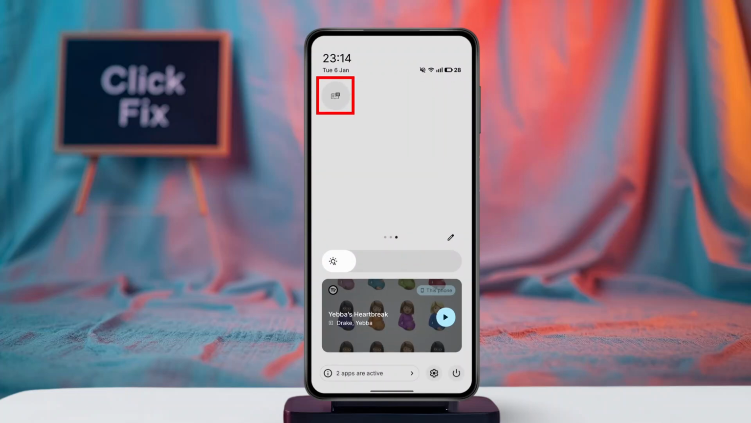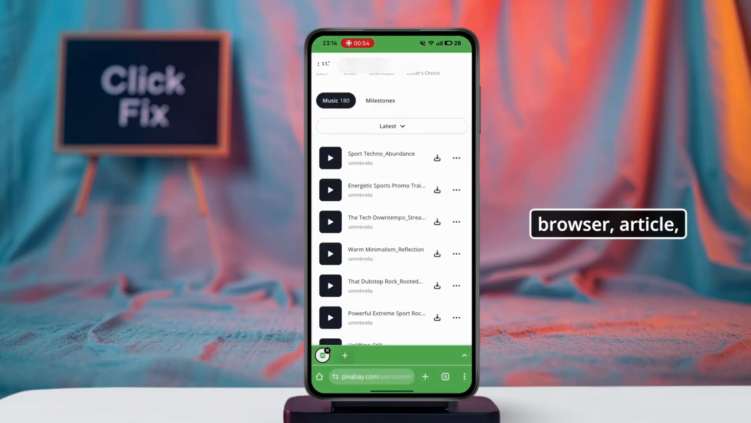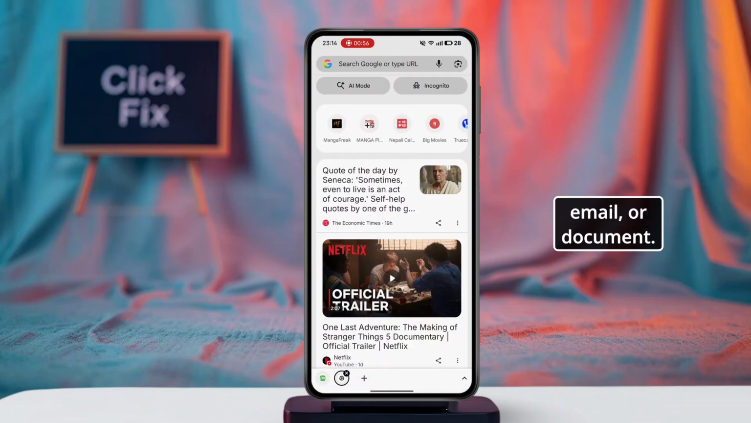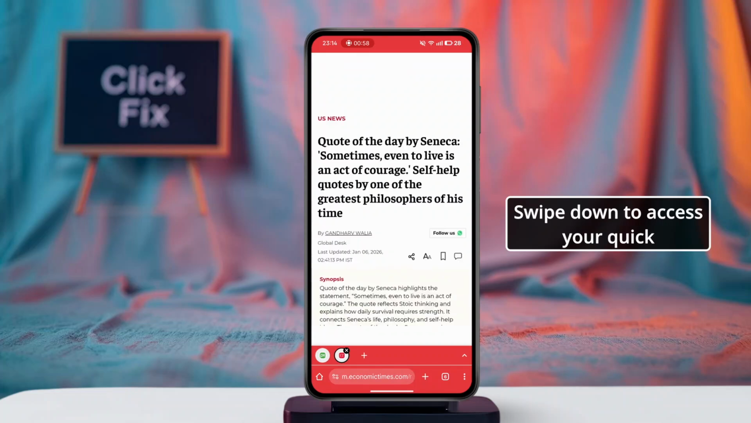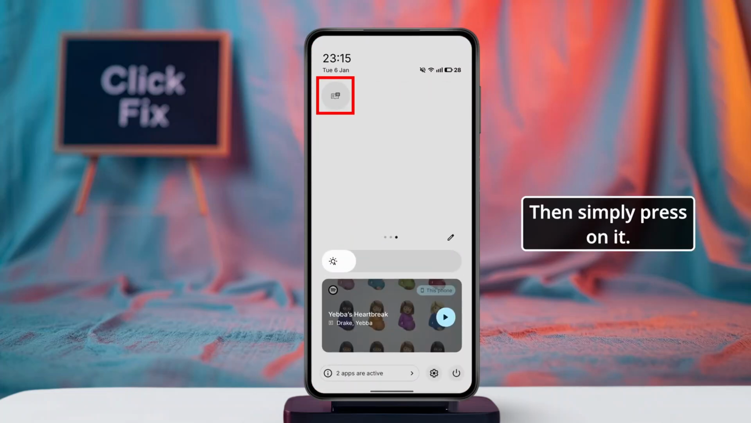Step 12. Test Reading Mode. Open any app with text, a web browser, article, email, or document. Swipe down to access your quick settings and locate the Reading Mode icon. Then simply press on it.